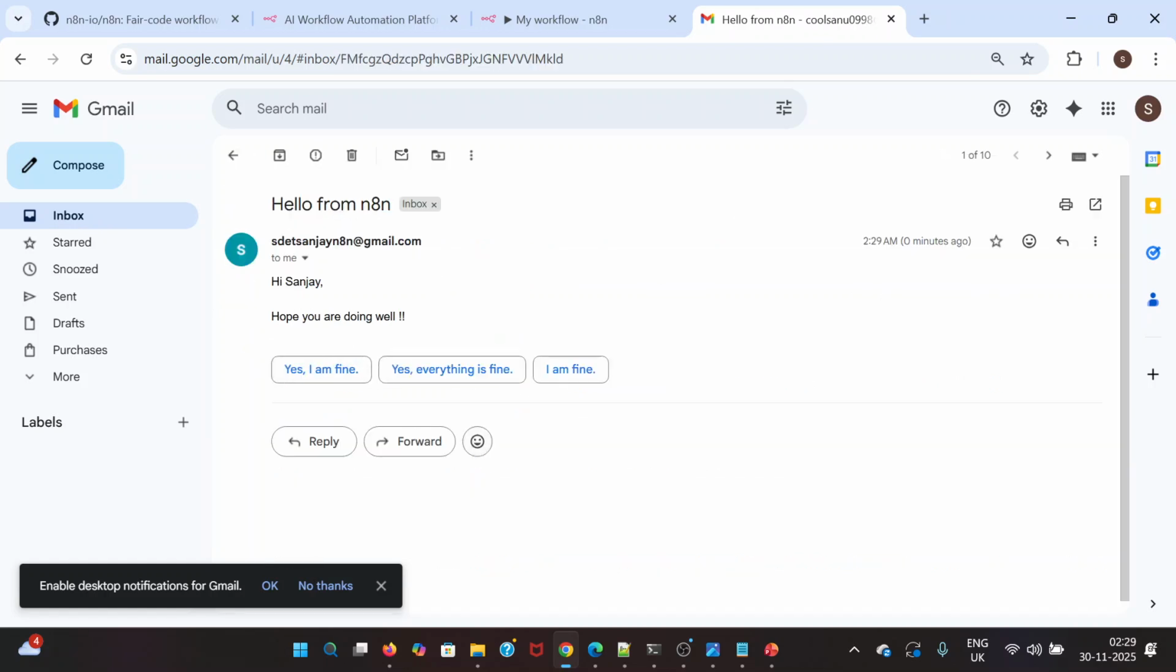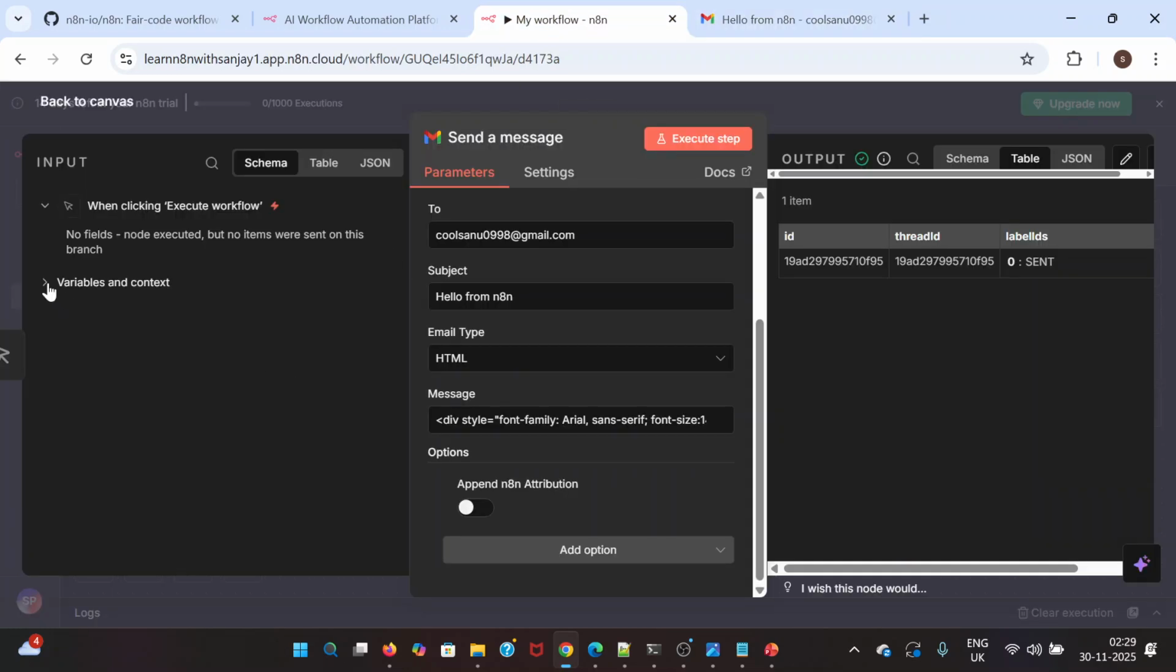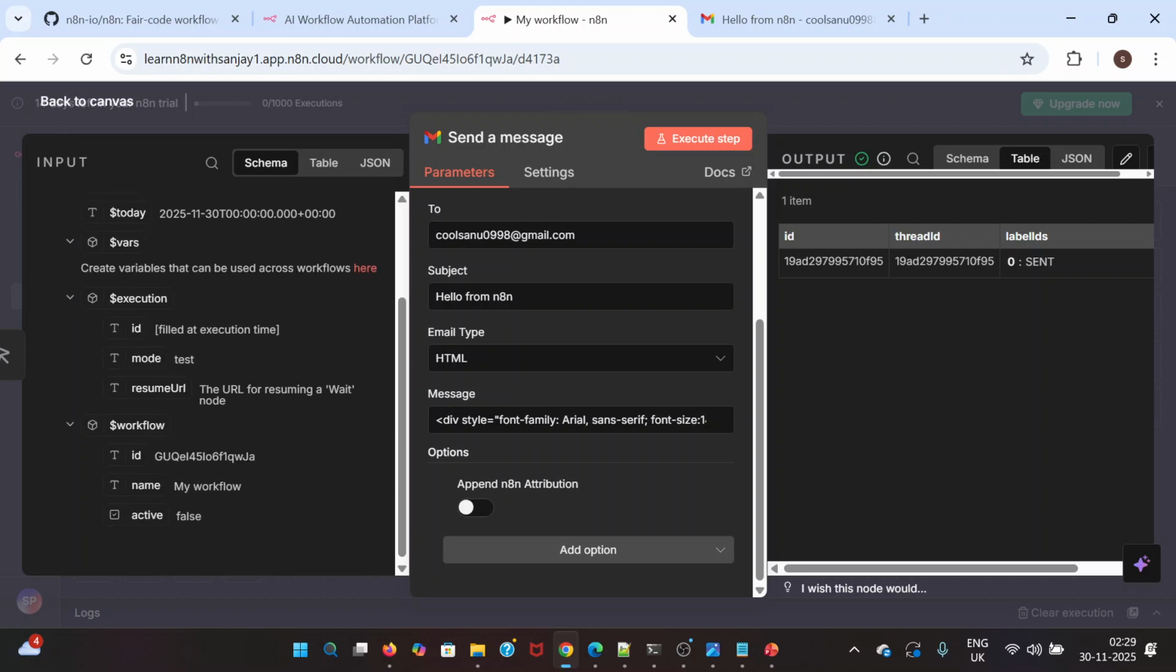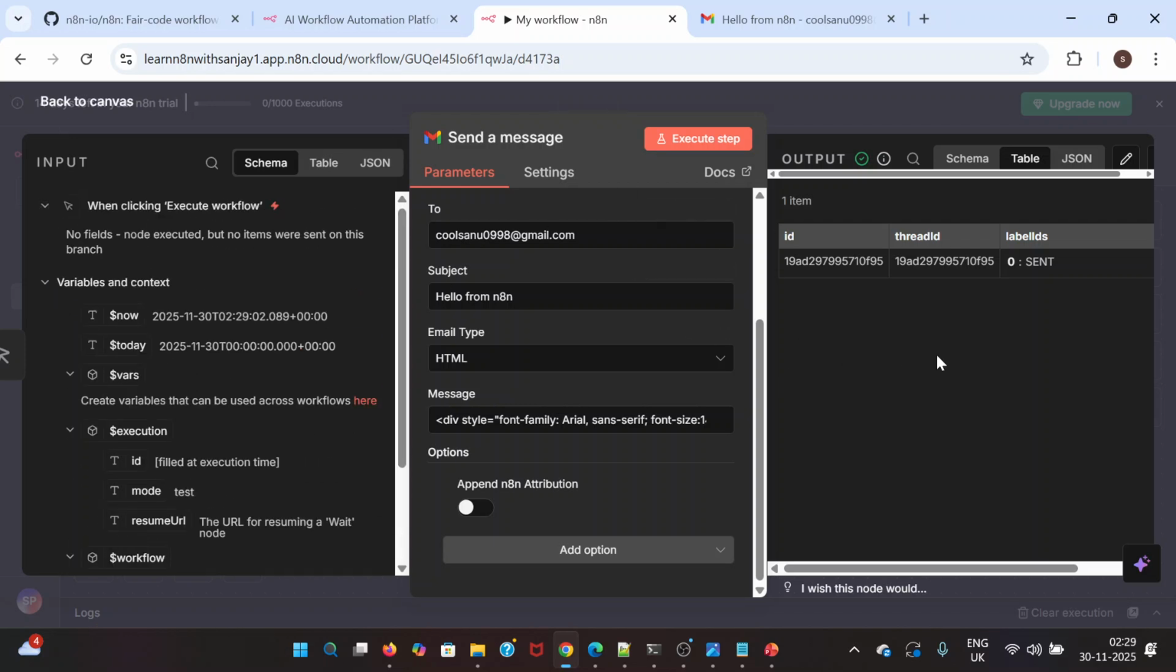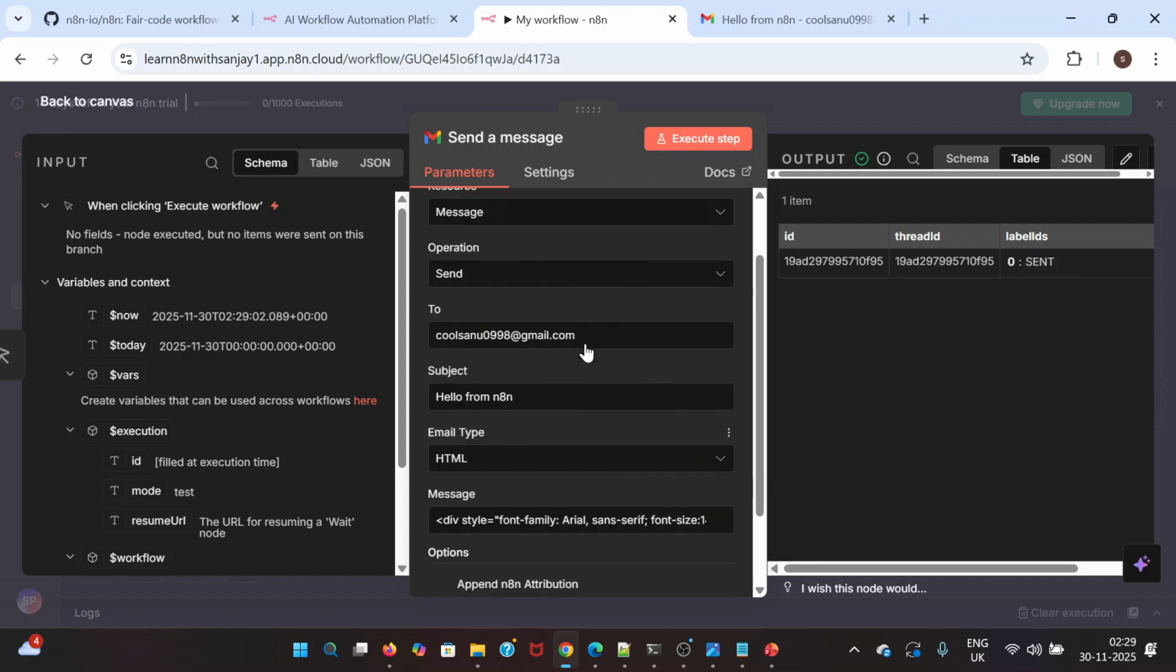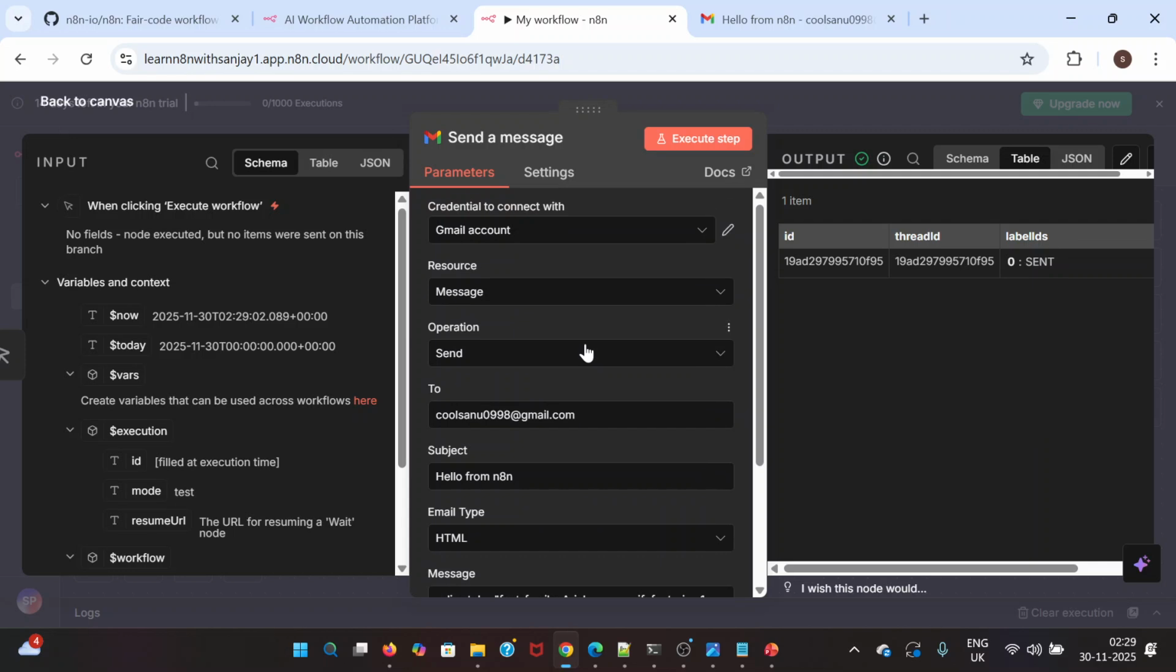Perfect. Hi Sanjay, hope you are doing well. So this is the way you can automate the flow. One more thing I forgot to mention: each node will have some input and output. Input, then how it is processed, and then you get the output. This is across all the nodes. Some nodes like the trigger node, manual trigger, will not have any input, but most of the nodes will.